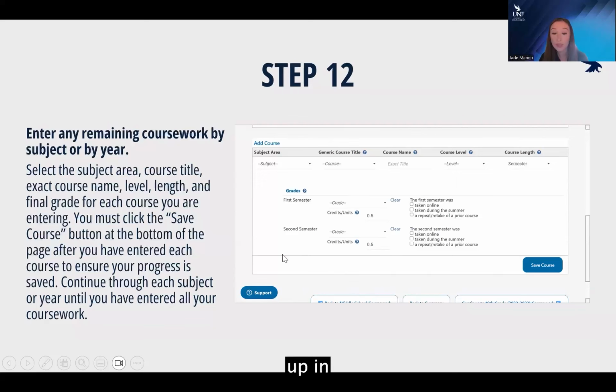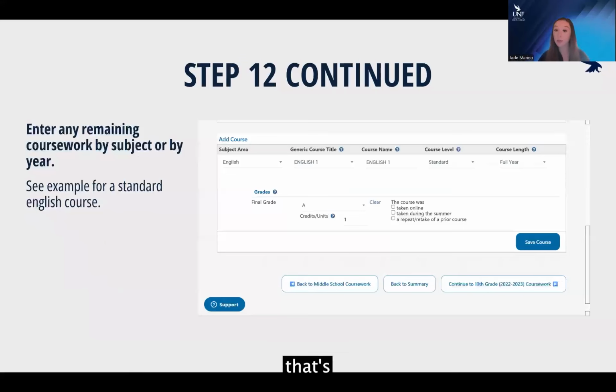So this is set up in the semester option. Let's say you took a course and it was only one semester, you'll just fill in what that final grade was for the first semester. But if it was taken, you know, online or during the summer, for example, you can indicate all of that information there as well. Or if it was a repeat or a retake of a previous course that you've taken before.